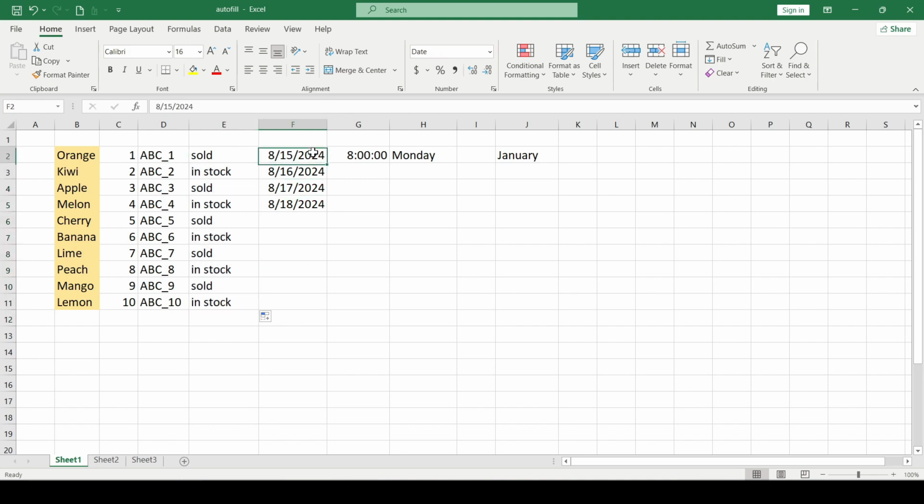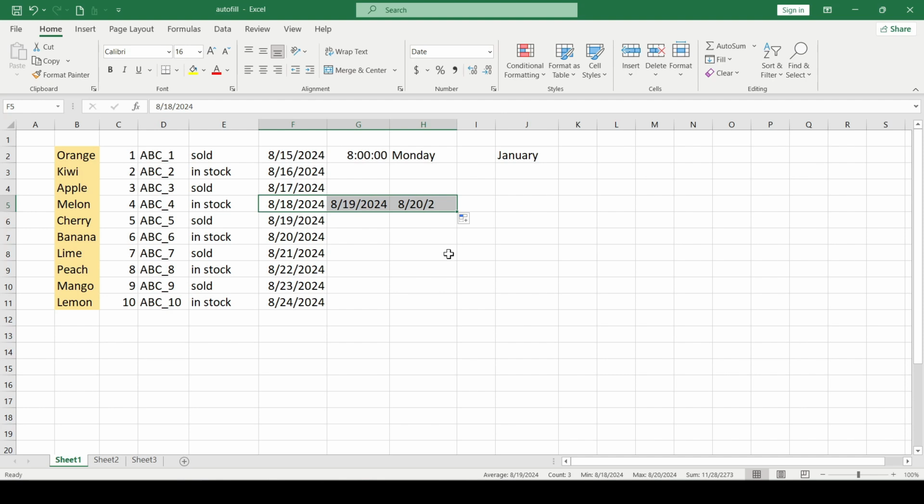For dates, autofill works as follows. If we expand the date down or to the right, the date in each subsequent cell will be 1 day longer. If we expand up or to the left, then 1 day less.